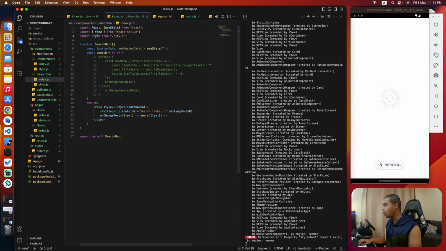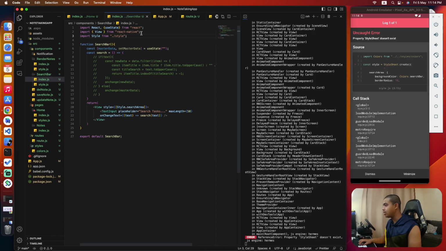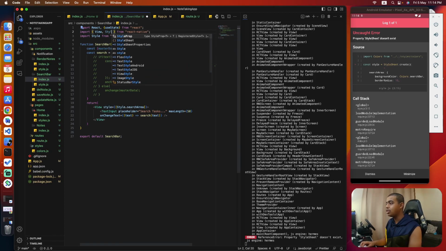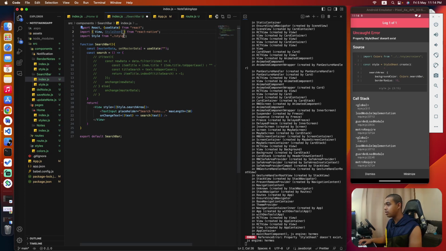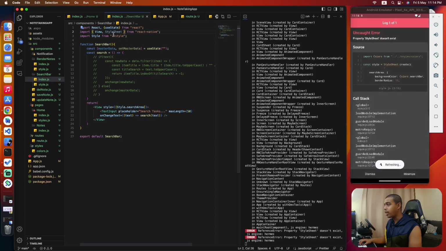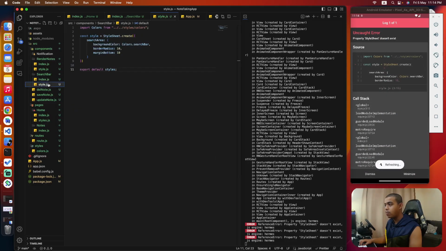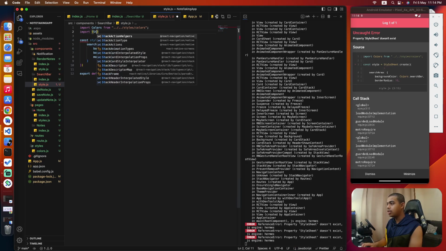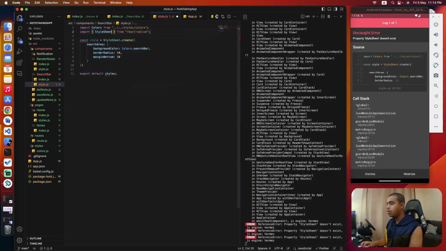Okay, so I think all things are set up. Now we can see the style sheet does not exist. So for that we need to import the style sheet from React Native. We should not import it in our index.js file; we need to import it in our styles file over here. So let me import the style sheet from React Native.